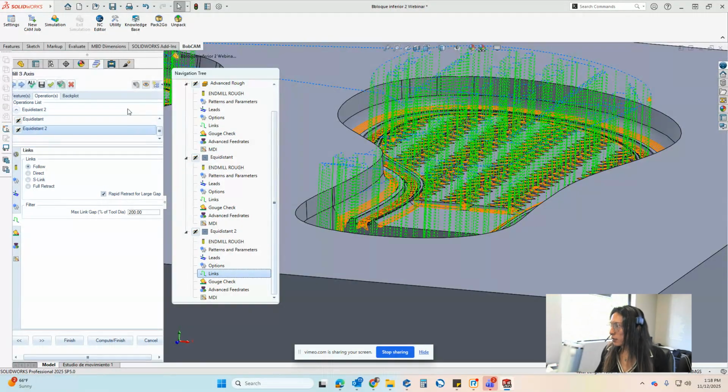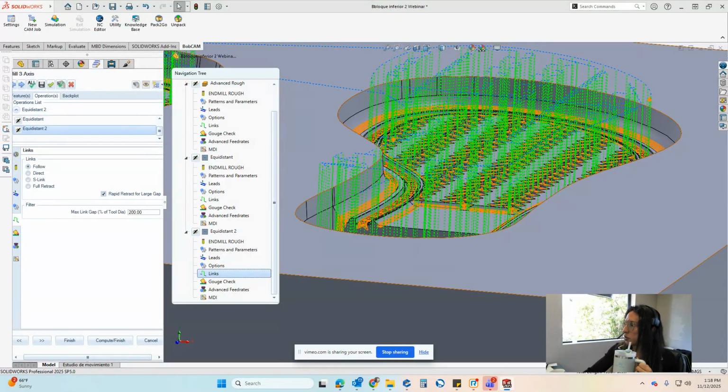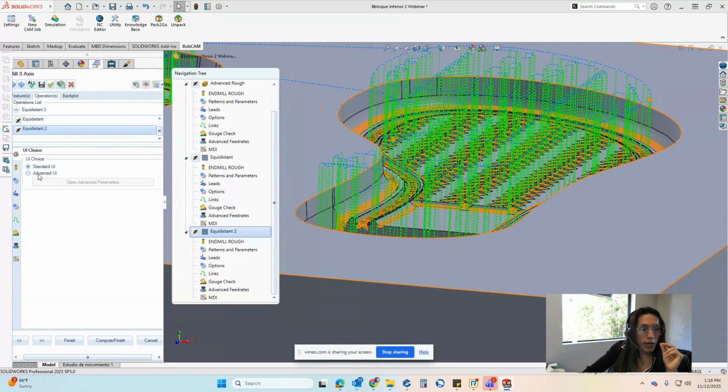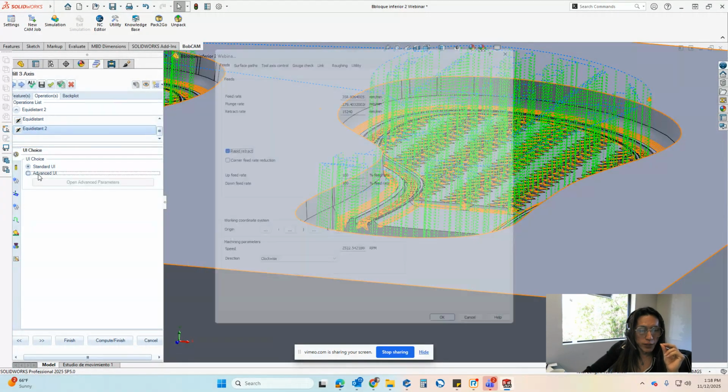Okay, let's see the chat from audience and speakers. No? Okay. So here's where the advanced interface is going to make a difference. We're going to go back to Equidistance 2 right here, and we're going to activate our advanced interface.